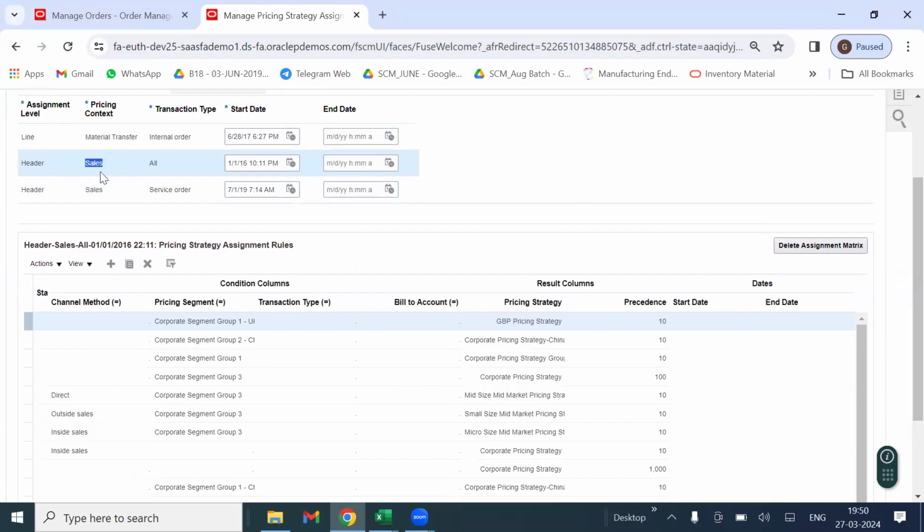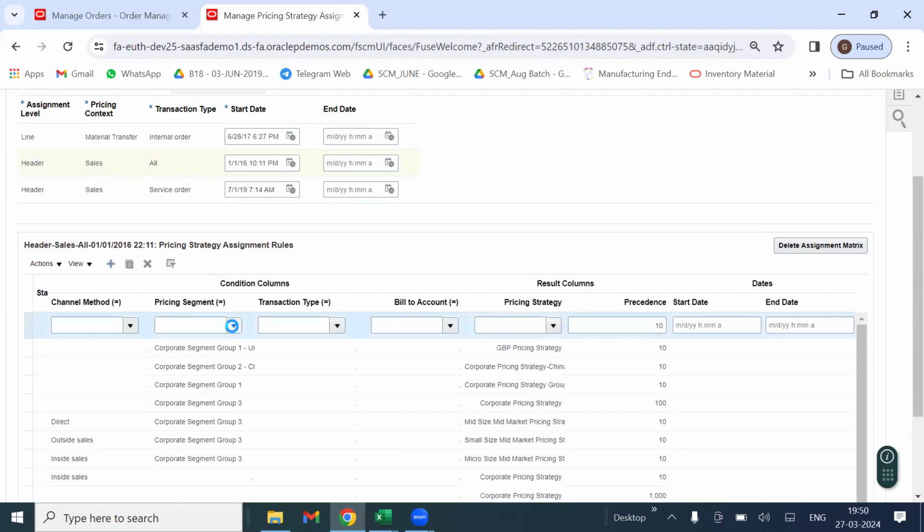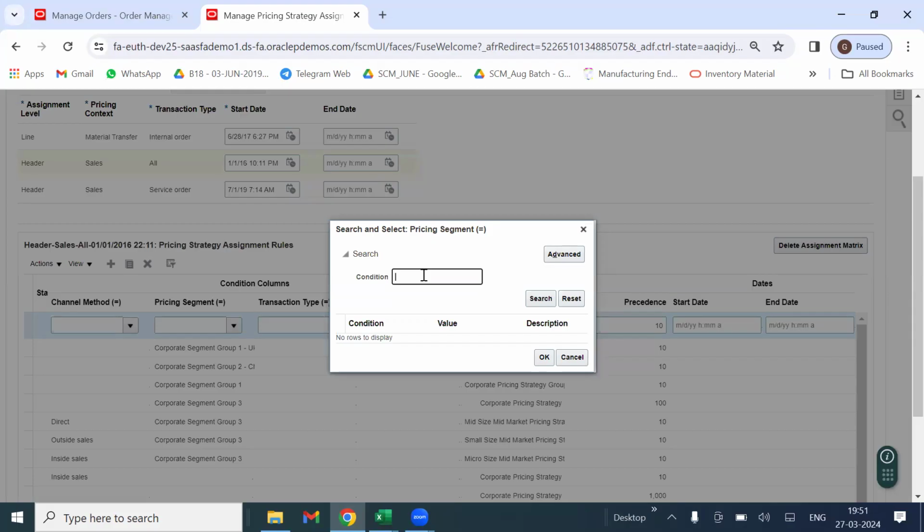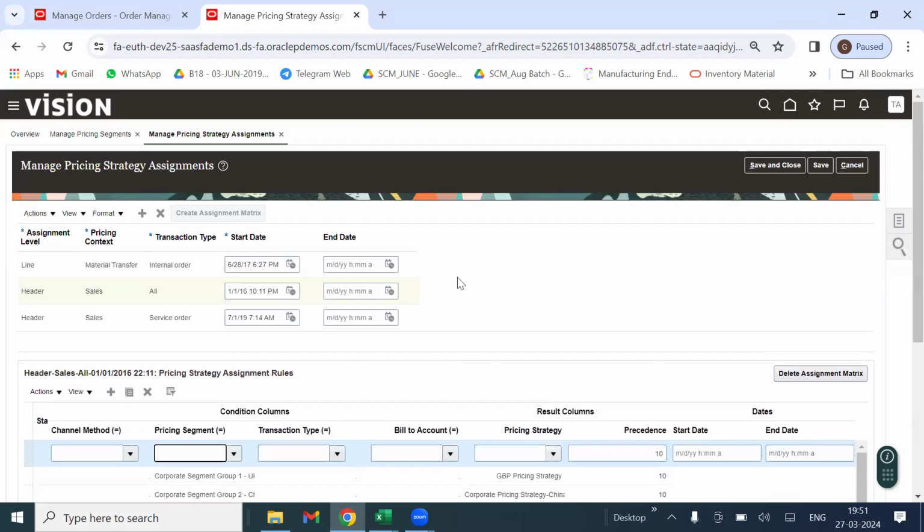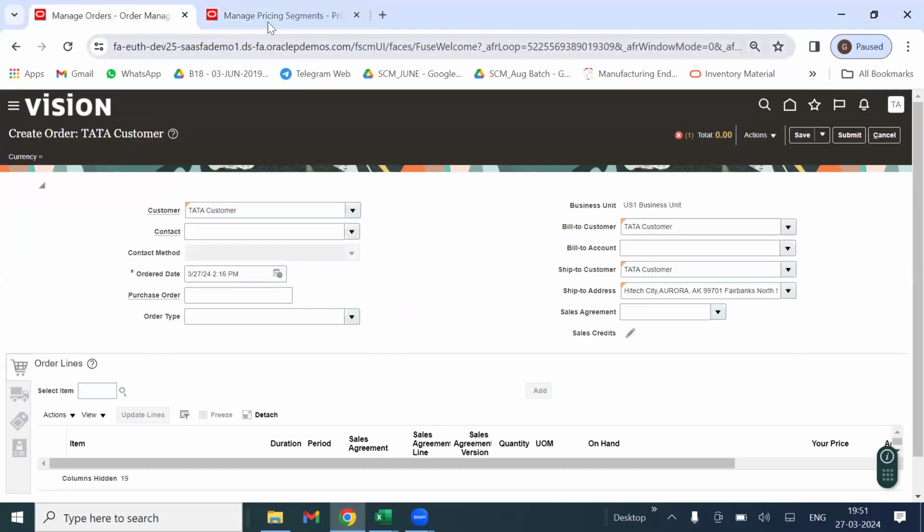Click on sales. This is the sales order related header. Click here. So what is our segment? Tata, right? Yes, Tata. Oh, the segment is not created yet. One minute. Let's cancel this. First we need to define the segment.